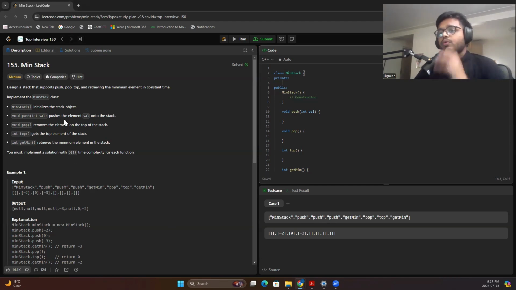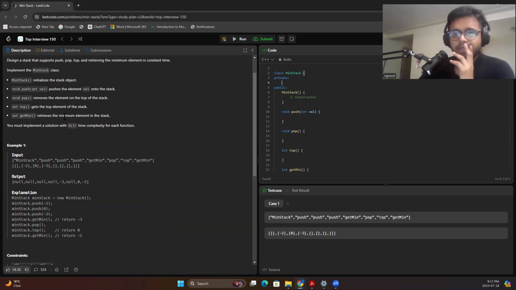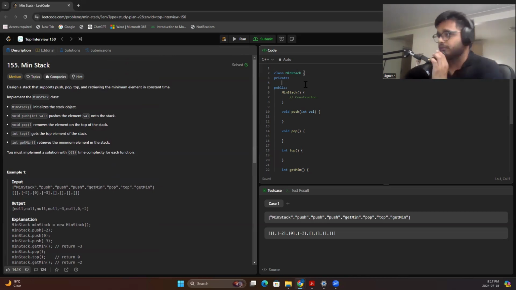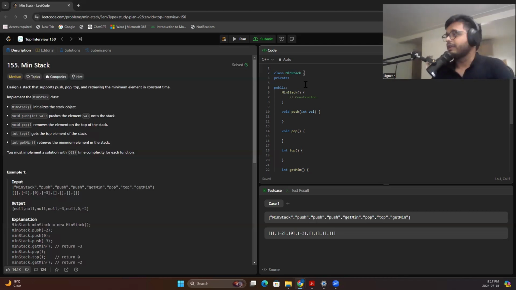Okay. So let me tell you what exactly you have to do. First of all, initialize the stack object minimum stack. Let's just initialize two stacks. First is going to be the main stack, and second is going to be the minimum stack. In main stack will be all the variables that are there in the stack, and in minimum stack, whatever the lowest element is, we're going to push that in the minimum stack. So that's a pretty simple implementation of this. So let's go ahead and do it.